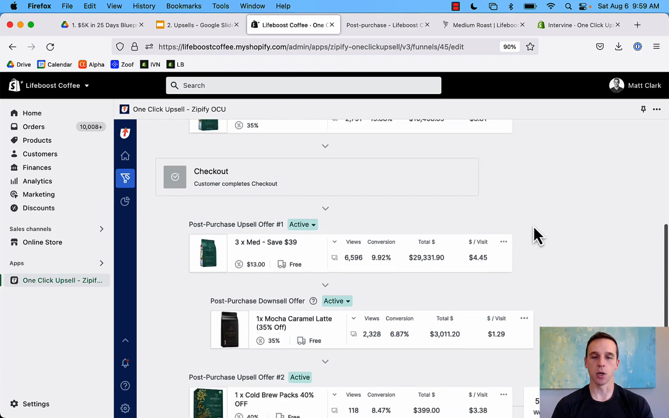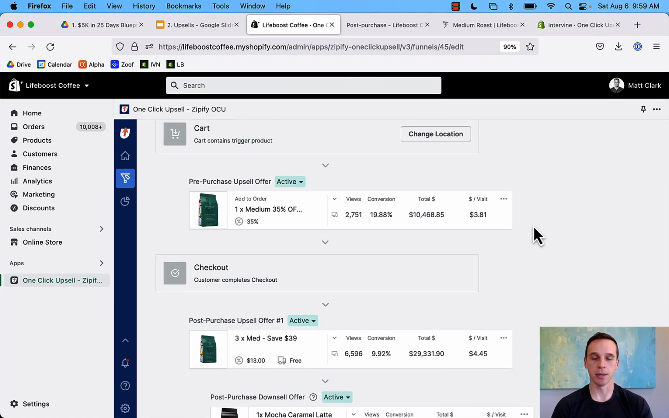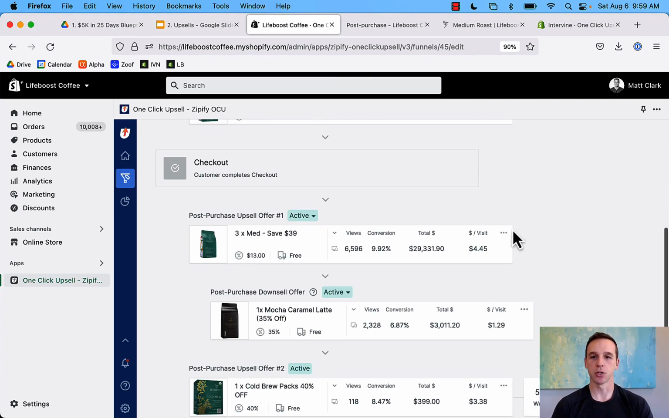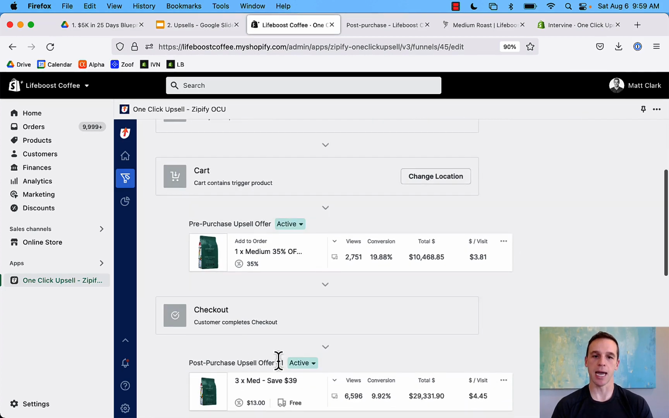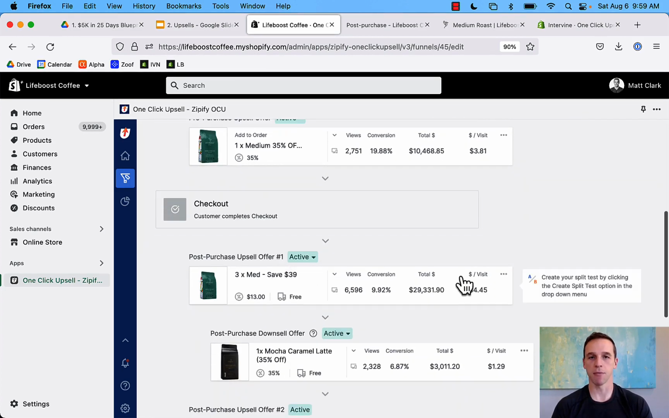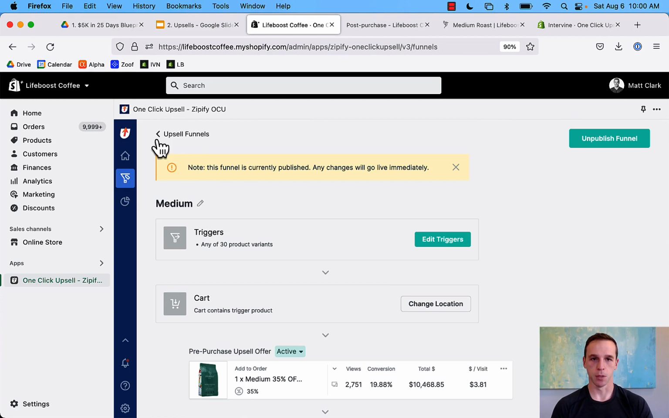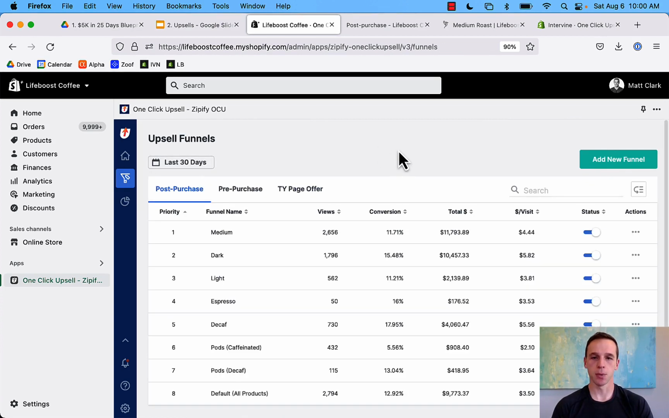And then down the road, as we get more advanced, and I'll talk about this much later, you can start adding split tests here to keep improving performance and all that sort of thing. But for now, if you at least do this, add one post-purchase upsell offer, you're going to be ahead of the game. So next, before you do anything else, I would add one more new funnel.